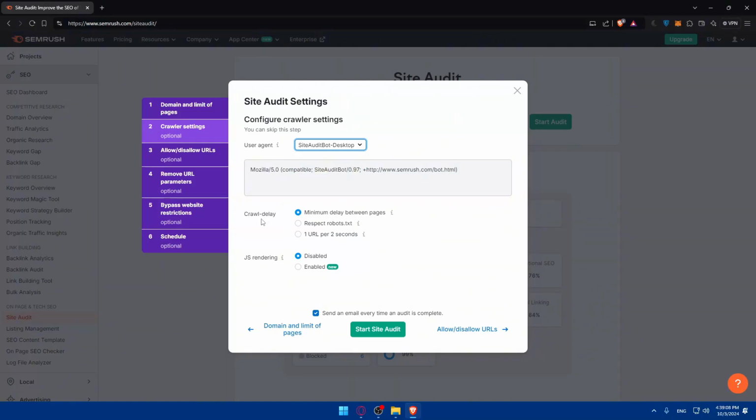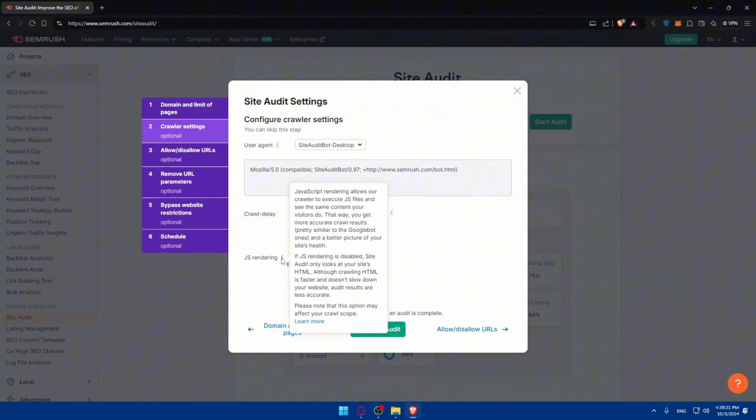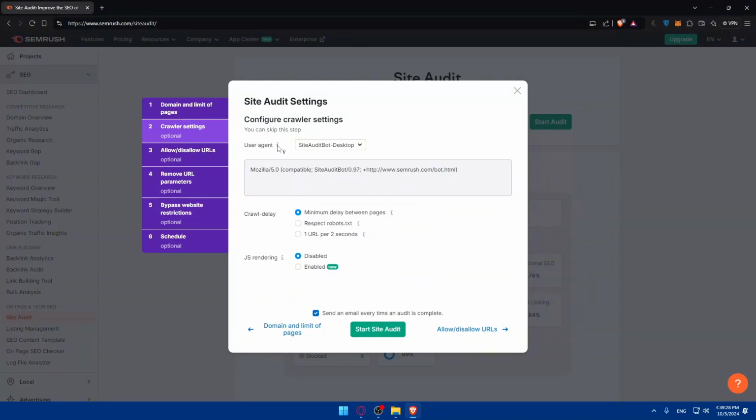And here is the crawl delay. Do you want a minimum delay between pages, to respect the robots.txt, or one URL per 2 seconds? We also have this JS rendering option. If you don't know what it is, you can simply hover over this, and they'll give you a full description of what JS rendering is. The same applies to user agents.